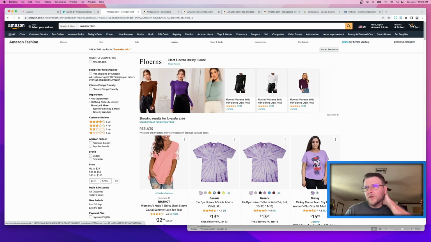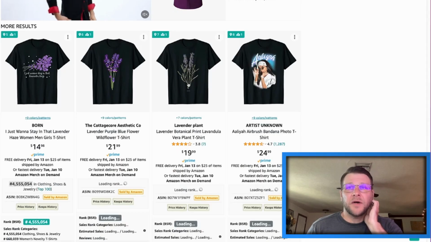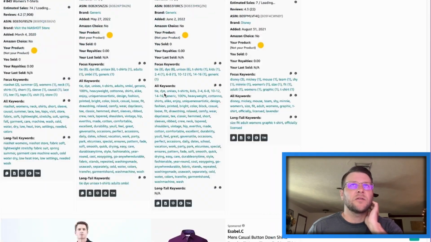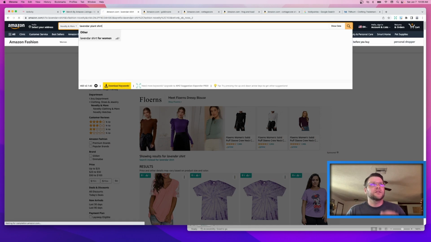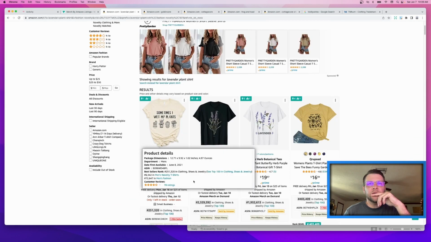Lavender shirt. That might be pulling up the color. Yeah, okay, here we go. Lavender plant. I know this is a really popular plant in terms of people who garden, and sage and all that stuff. Plant shirt. Let's see what comes up. All right, 469 results. Okay, we see this one right here.